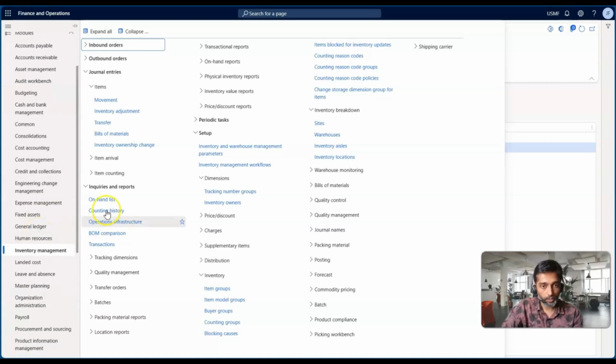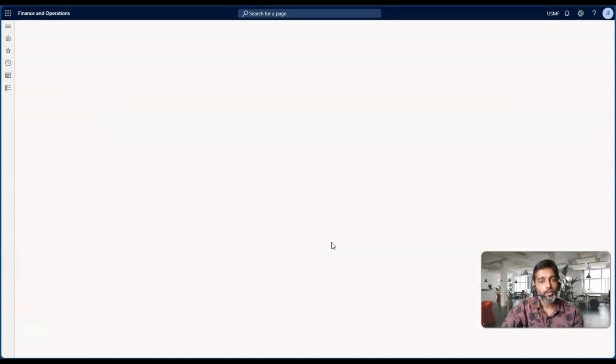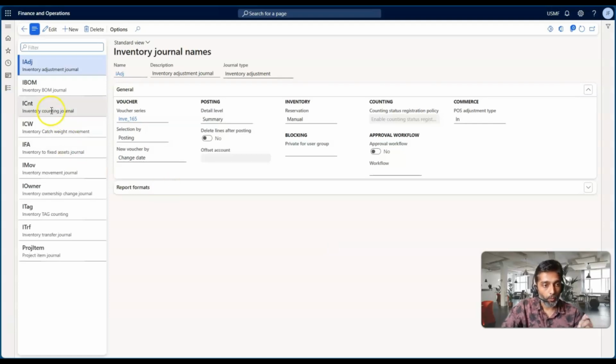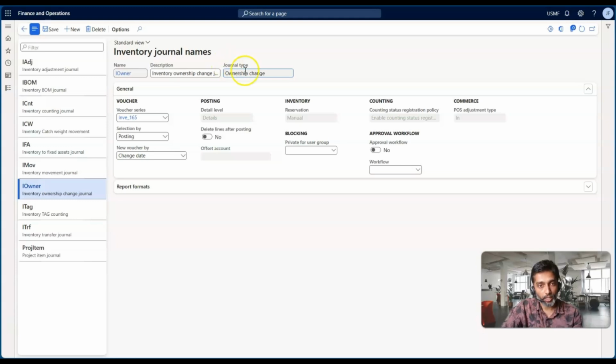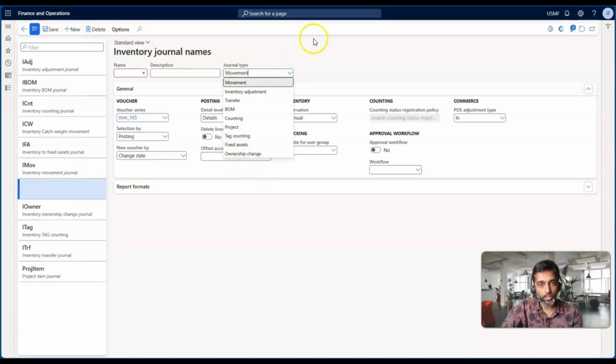In order to create a journal, if you go to setup under inventory management, there is a section called journal names, inventory. You have to make sure that you have an ownership change journal. I think by default the demo data will have an inventory ownership change journal, but even if you are creating a new journal, the journal type should be ownership change. Let me show you quickly. If you click on new, make sure that the journal type is ownership change. That's an important setup which you have to do.